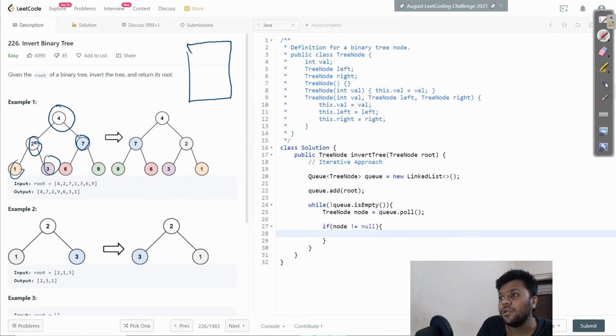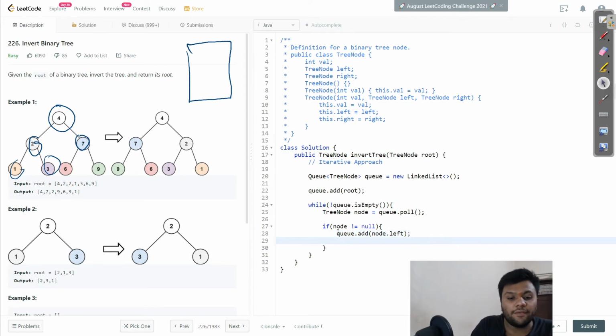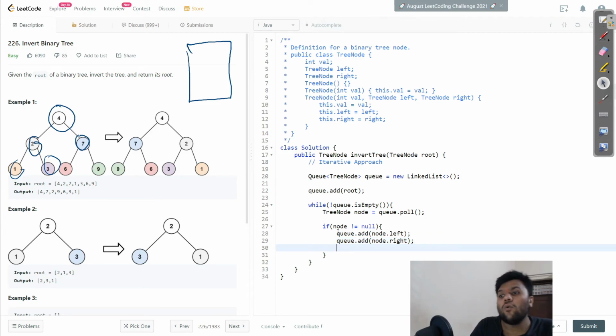So for that, what I will do, I will write queue dot add node dot left. Okay. Similarly, we have to add our right as well. Queue dot add node dot right. Okay.